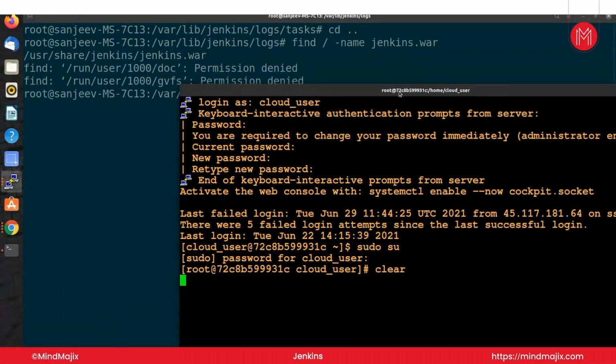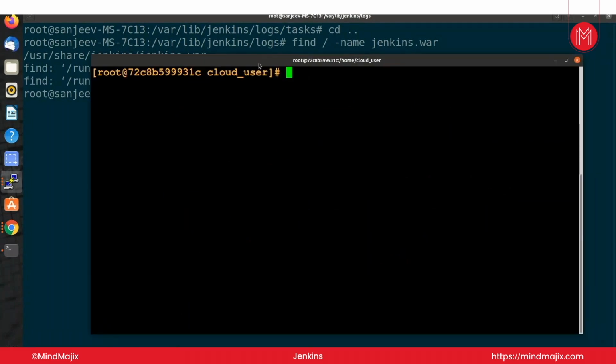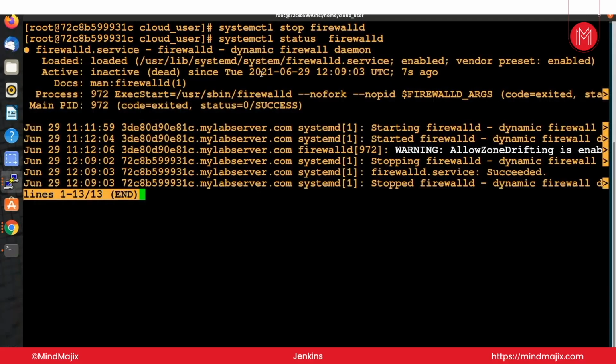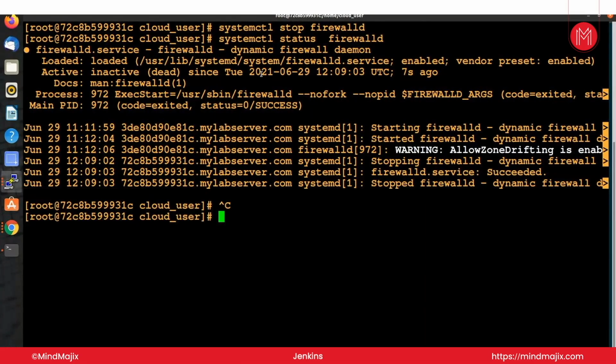I was able to log into my new server. So let's try it here. Okay, so now let's do one thing. This is my CentOS system. Let's try to configure this on CentOS and see how it works.